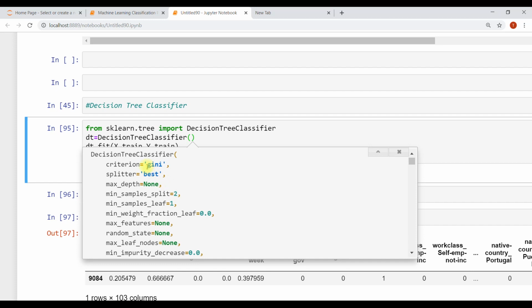Criterion, I hope I'm pronouncing it right. By default, it's Gini. You can give entropy also. Now, what is Gini and what is entropy in decision tree classifier? You learn about decision tree classifier and you will get to know. I told you the basics of decision tree classifier, like it's tree based. So you learn about that and you will get to know. Now see, maximum sample split can be 10, 20, 30, whatever, right? Criterion will be Gini or entropy.